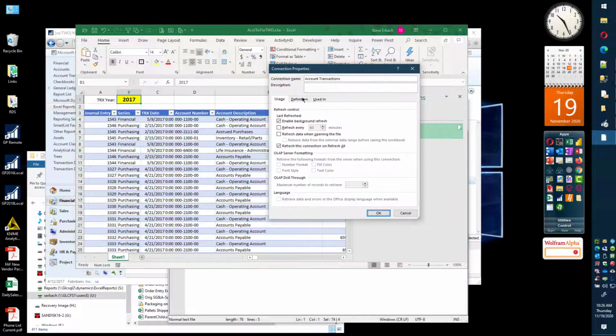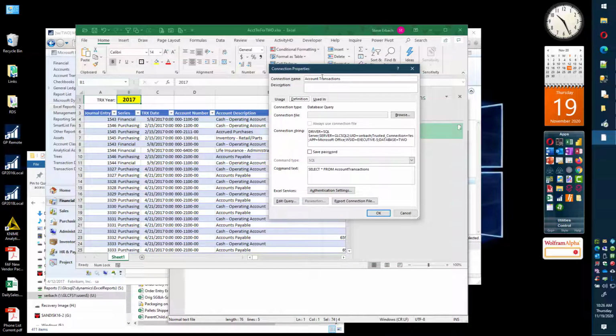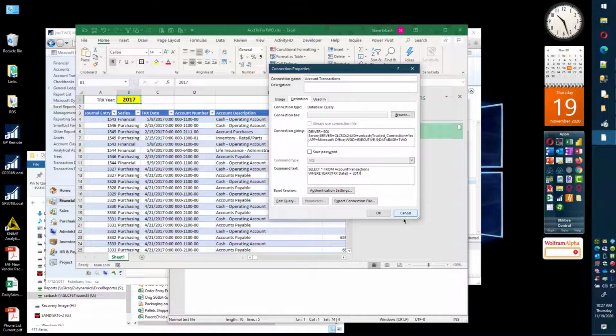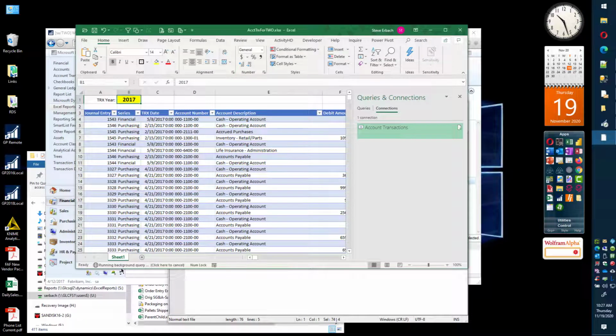What we're going to do is go back to the query definition. Here's the command text, giving me every single column from the account transactions table, and I'm going to add a where condition. In SQL parlance, this is a filter. I want it to look at the year of the transaction date column, and if I just type in 2017 here and click OK, it reruns the query.